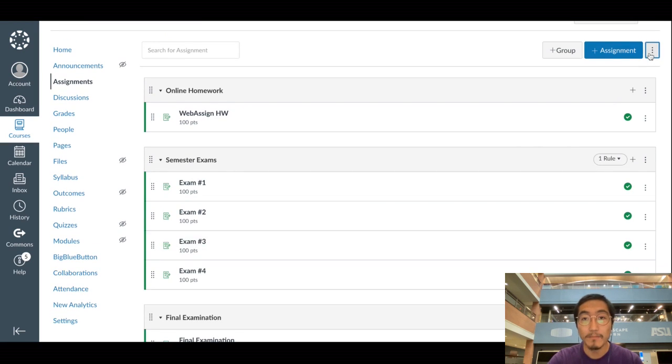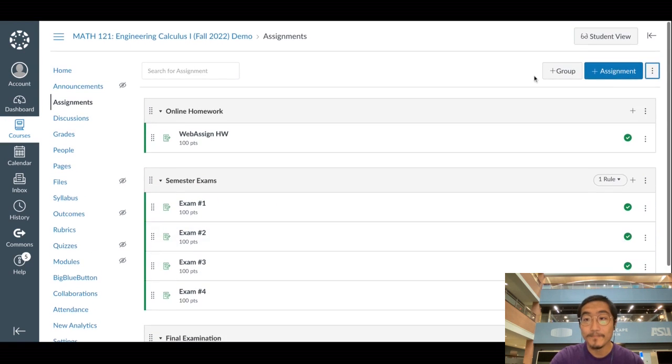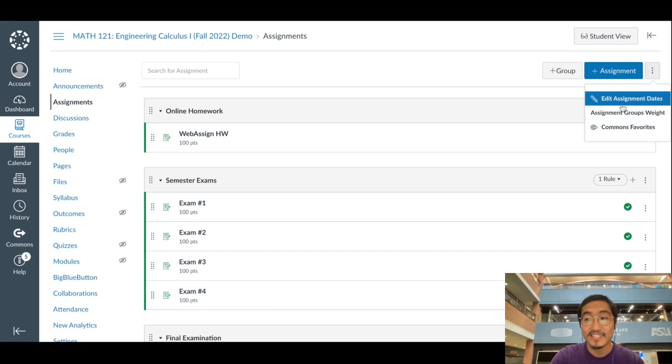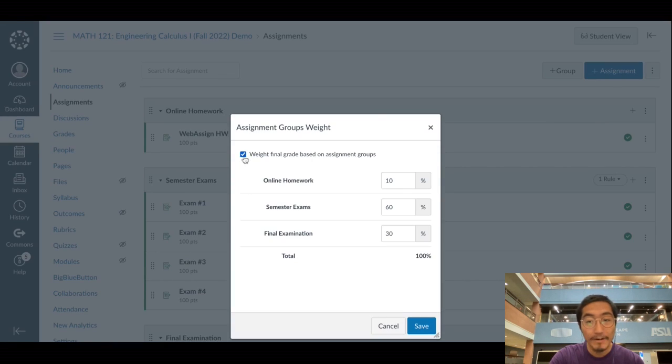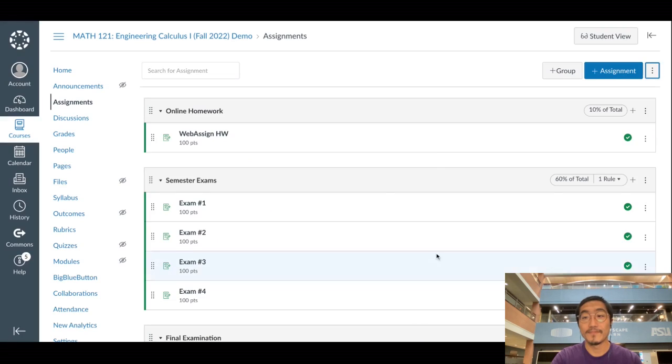If you want to create more weighting besides the exams and homework, you can click the three dots and then compute the assignment group weight for the final grade based on the assignment group: homework for 10%, non-cumulative exams for 60%, and the final for the rest, 30%. Click the save button, and you will see all the grades are saved.